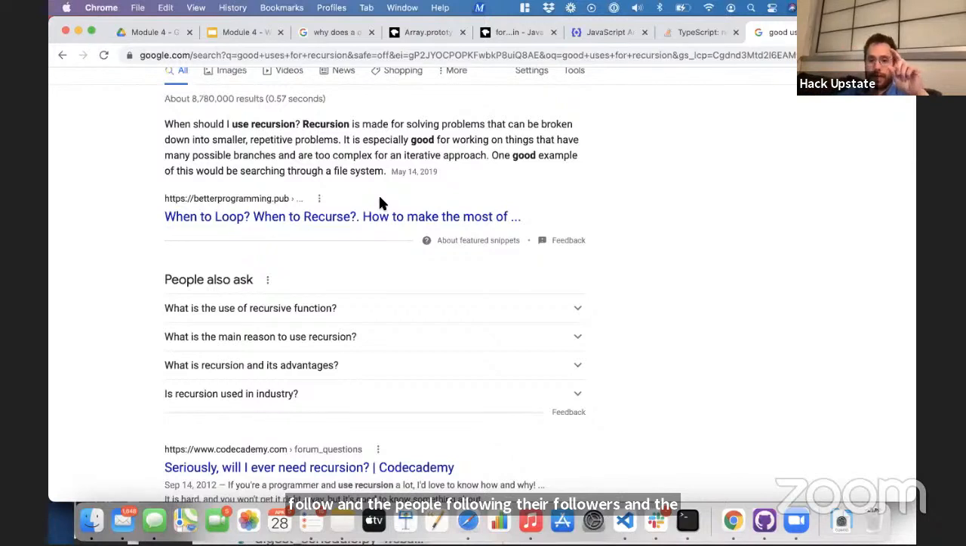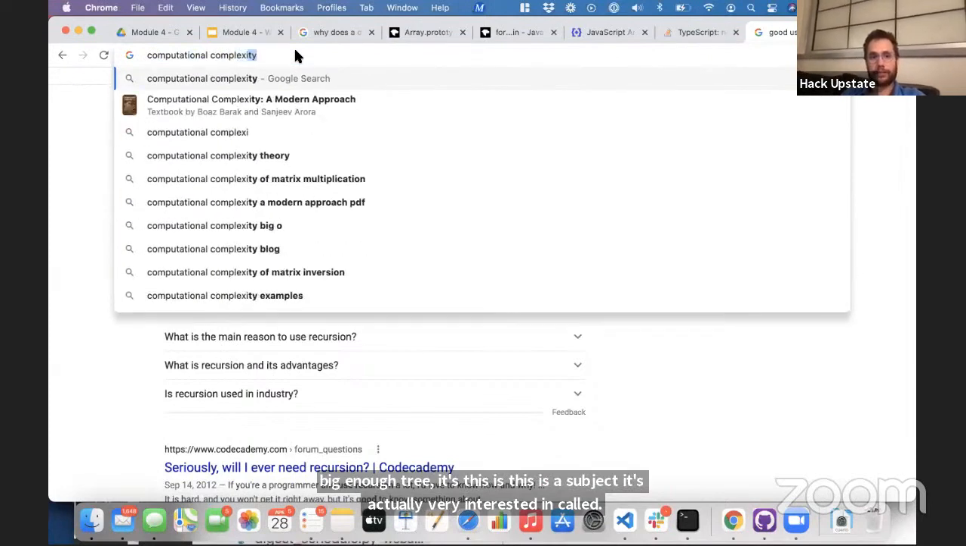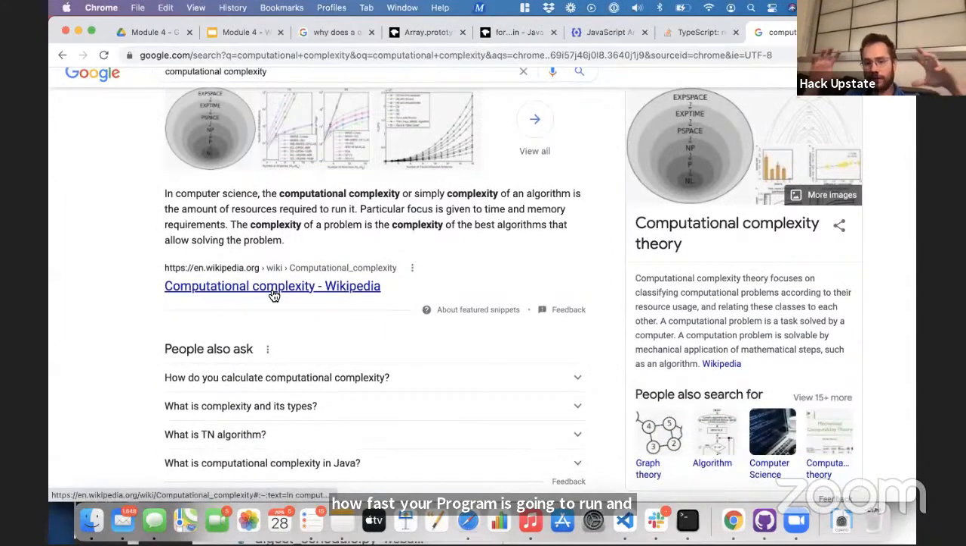If you wanted to search through that for one person, one possibility would be to say, check whether it's in my followers. Otherwise, run the same check on all of those followers, which will check their followers. The problem with that is it will quickly explode in complexity, and it will take years or never end. If you have a big enough tree, this is a subject, actually very interesting, called computational complexity. It's the theory of how fast your program is going to run in a very big picture sense. Will it ever finish?